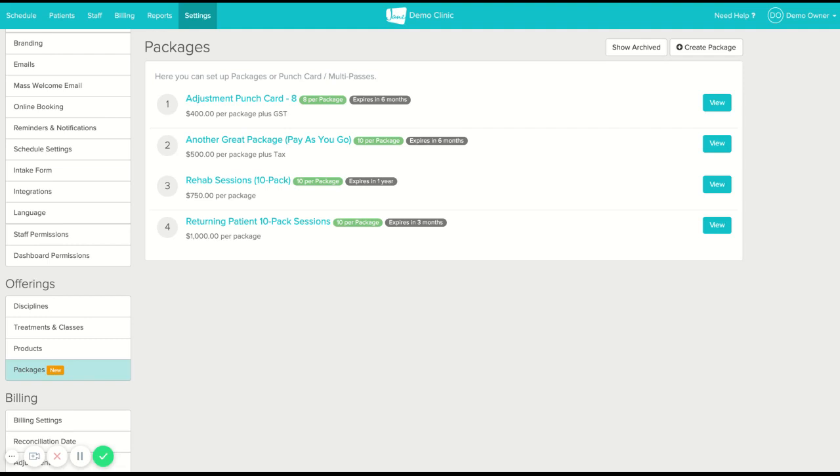And today I will show you how to set up a package offer in your Jane account. A full access user will be able to set up a new package under the settings tab at the top blue bar and then look for the packages option on the left. From here, one can either click the blue view button to edit an existing package, or we can go ahead up to the top and create a new package.